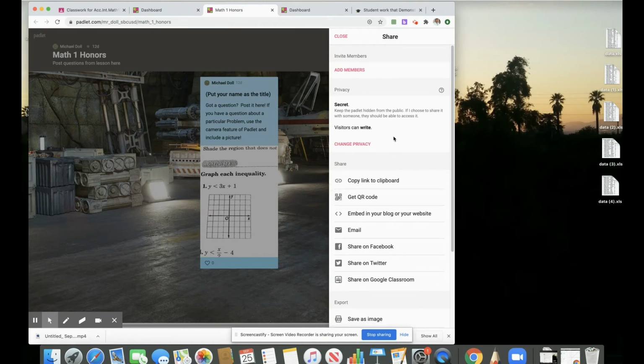So if you wanted to post a QR code, if your students are using a QR code reader, or if they have an iPhone and that is already embedded in their camera, you can share on your Google Classroom, which requires connecting to Google Classroom. So I haven't done that. I've been able to use the Padlet just fine, just by posting the link on the Google Classroom.